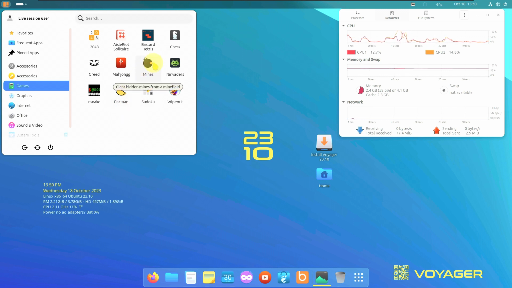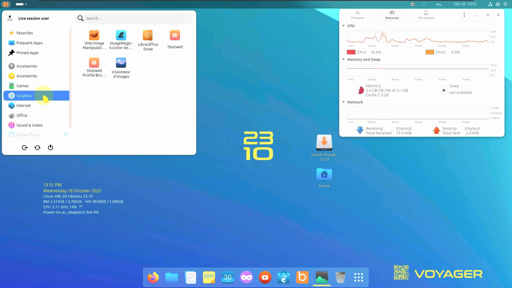And we have the Mines game. This game was also like a Minesweeper. I guess it should be different. I don't know. So let's go with the graphics. I was too excited when I saw games. Sorry for that. So under the graphics, you get all these applications.